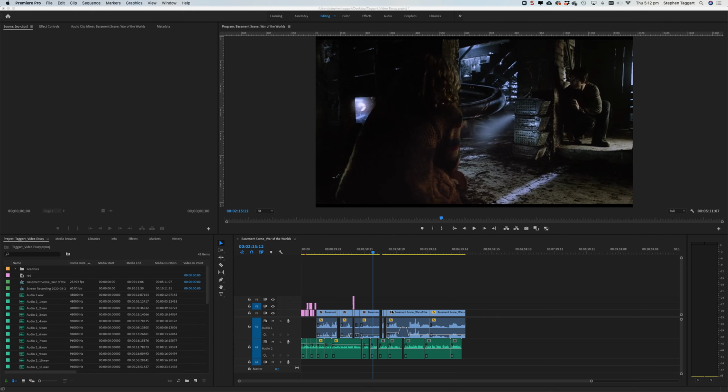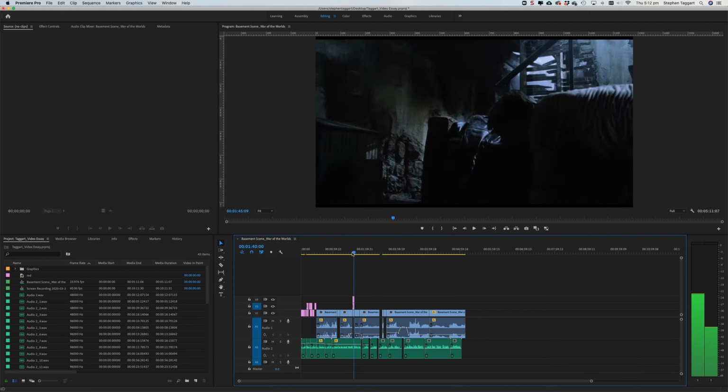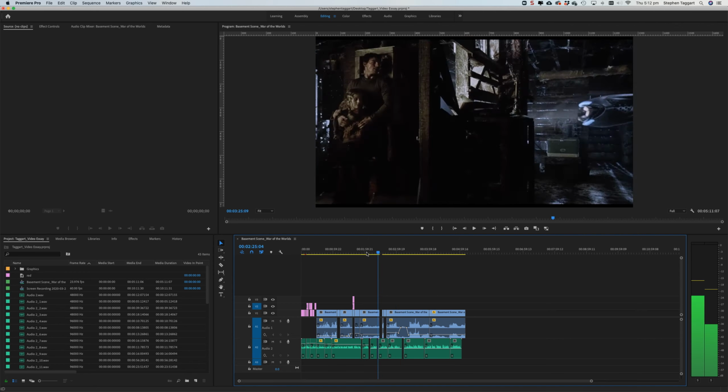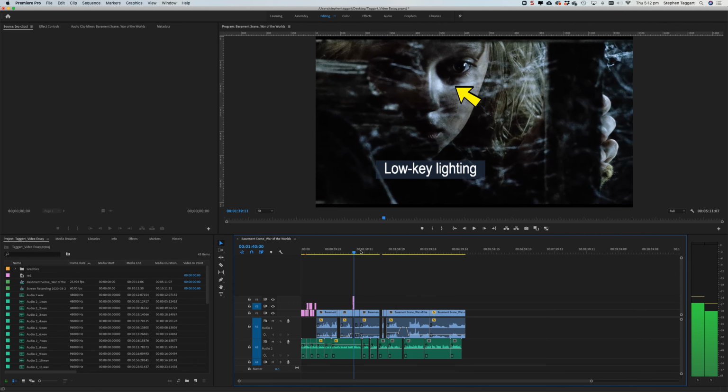Okay guys, you've just finished editing your video, so now it's time to export the video using the correct settings. So a couple of quick tips: make sure you are in the sequence window. You have to be in the sequence window to export the media.